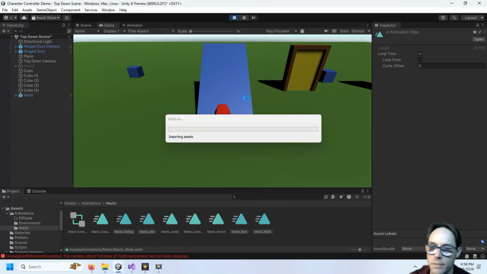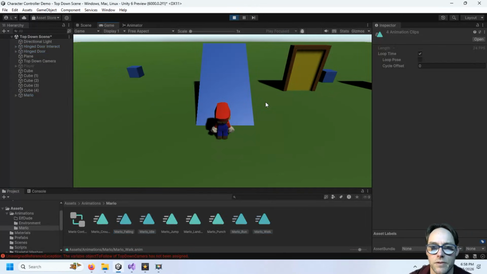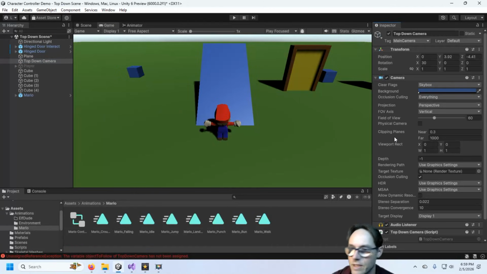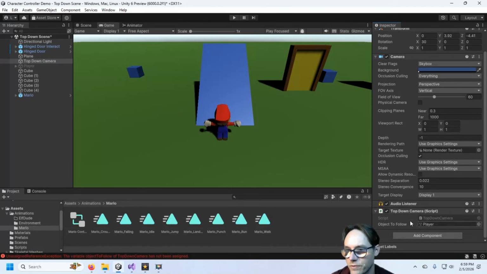Go ahead and hit play. And you can see idle keeps going, and walking keeps going. And if I stop, he stops. Now we do have a little bit of an issue with the camera not following. That's pretty easy to fix. Go ahead and hit stop. Grab your top-down camera, and in the object to follow value, right now it's set to player. Let's go ahead and make sure that that is Mario. So I'll grab that and drop him in.